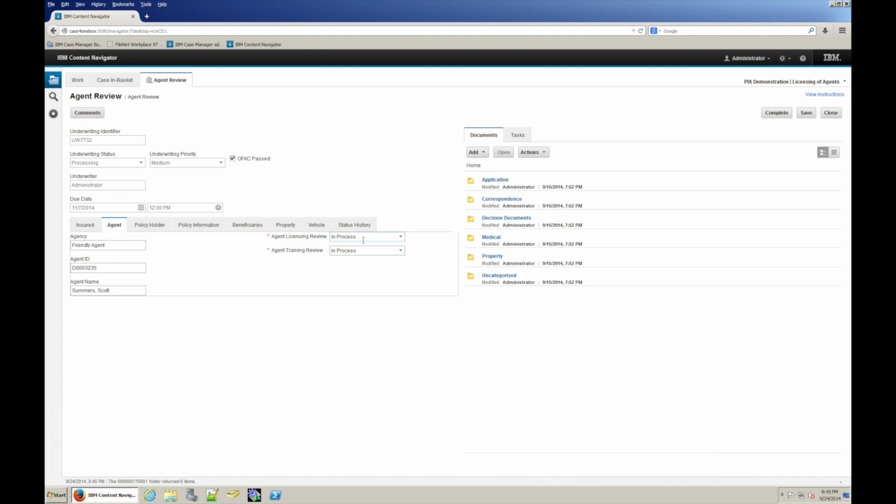They'll work often with other systems of record where they're able to extend it with our system of enablement. They can see that that agent has actually passed their licensing, but has not yet completed their training review. So what she's going to do is mark the agent licensing review as passed and the training review as failed. This will provide key information later as people continue to process this application. Now that she's complete, she finishes her task.